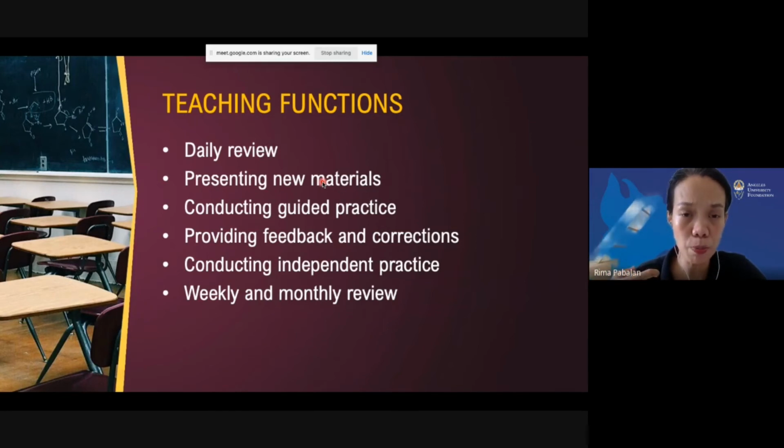Also, we provide feedback and corrections in order for us to be assured that the new learning that we have imparted to you is correctly processed and learned. Okay, so we also teach you how to be independent in the future and apply everything that you have learned in your day-to-day lives.